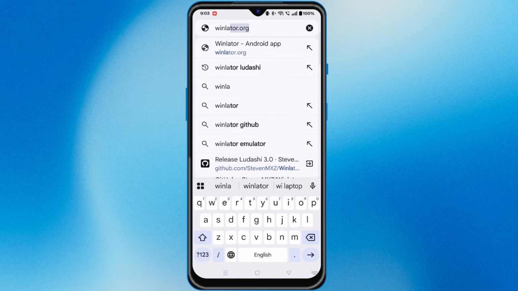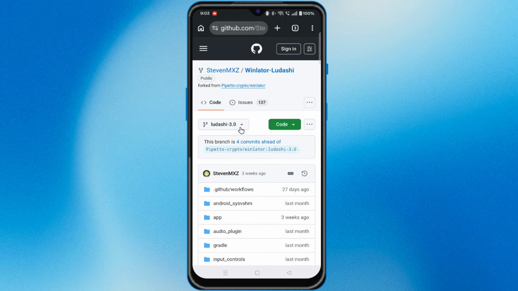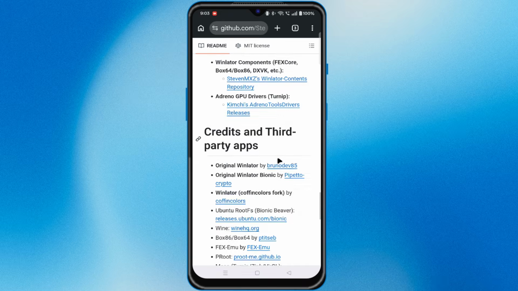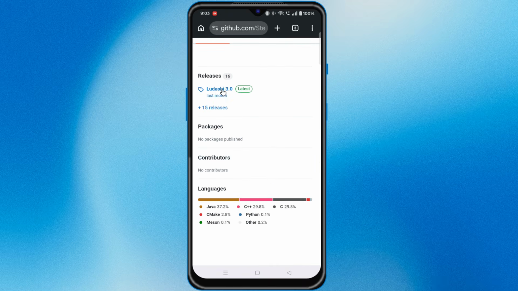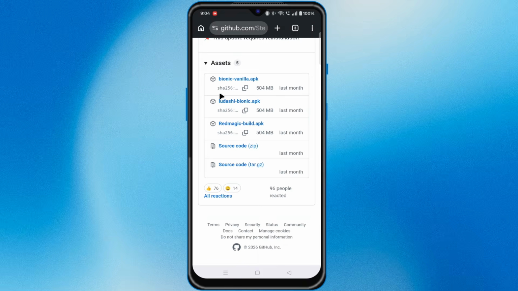So open your browser and go to its GitHub page. Scroll down to the Assets section and here you will see multiple APK files. You may see options like bionicvanilla.apk, ludashibionic.apk and redmagicbuild.apk.